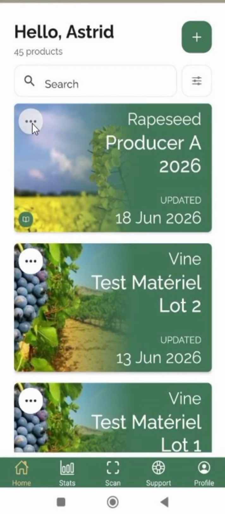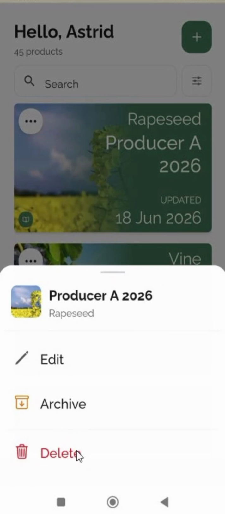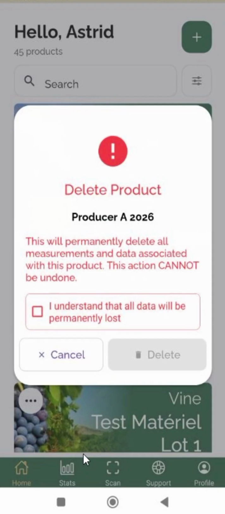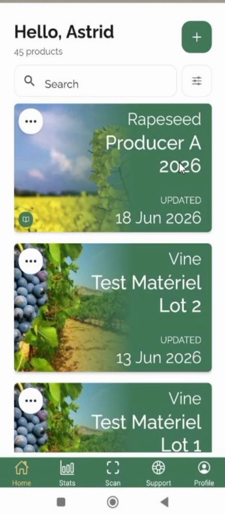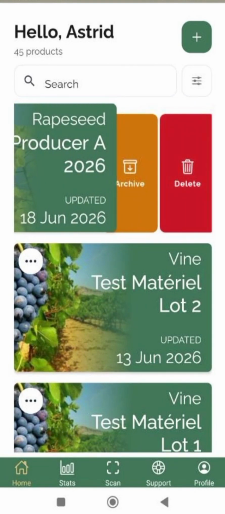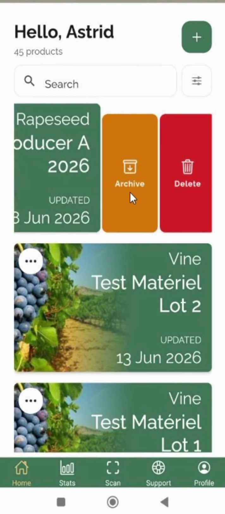And so the last option is to delete it. So be careful, deletion is permanent. This will delete all the measurements linked to this product. You are asked if you are really sure. So for me, no, I'm keeping it. Another way to archive or delete a product is to click on it and swipe the product to the left. This will activate shortcuts to archive it or delete it.